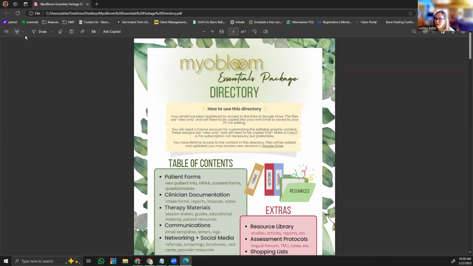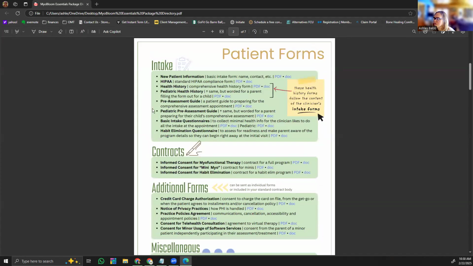You've got a highlighter, you can draw, and you can add text boxes. So say you want to make yourself some notes within this directory. Let's go down to patient forms. So every file has its name in bold and then a short description right after, and then the blue links for the different versions of the files.